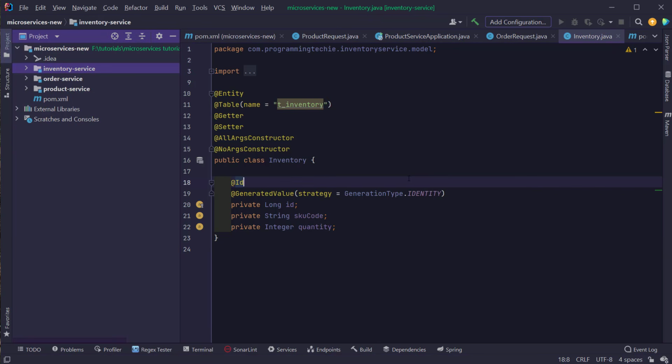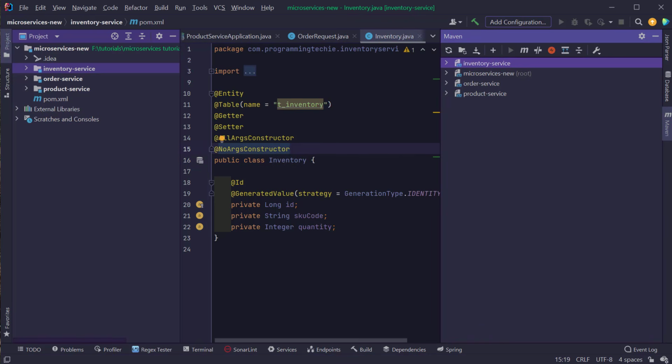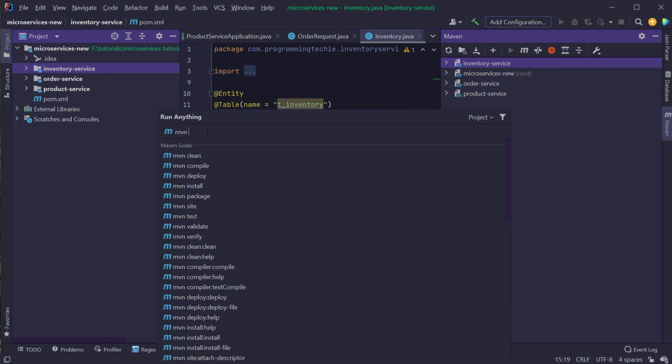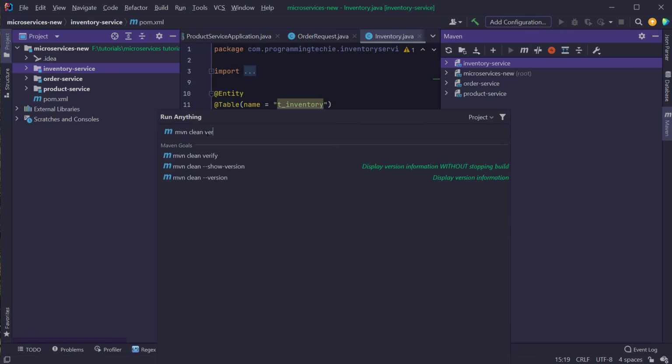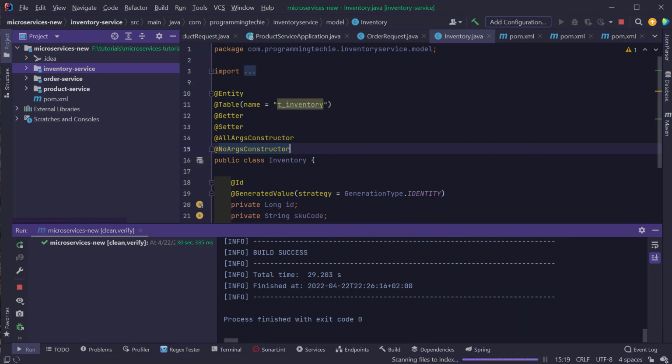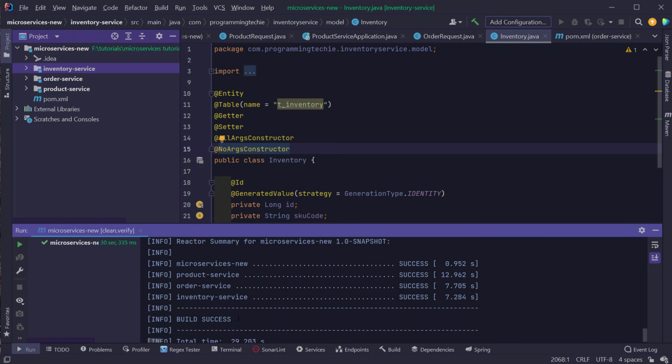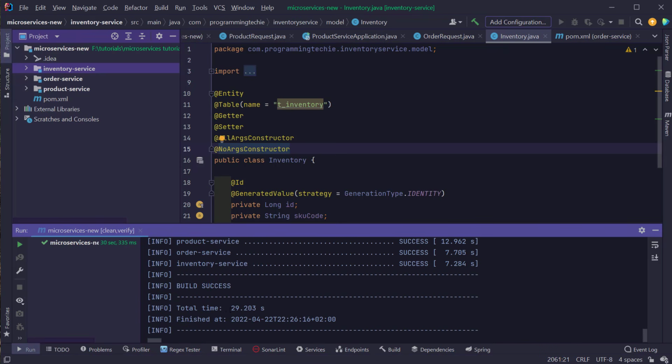Now, just to verify that everything is working fine, I can run a command called Maven clean verify. So I'm going to open the Maven tab to the right side of IntelliJ IDEA, and click on this M icon to execute a Maven goal. And here I'm going to type Maven clean verify, right? It will run the compile, so it will try to build the project without trying to install everything. And finally, you can see that the build is a success, and it took a total of 29 seconds on my machine to execute this.